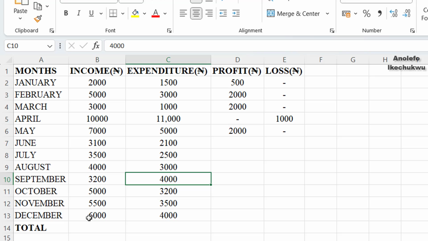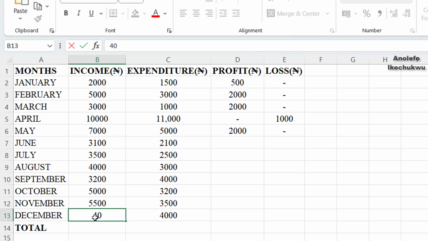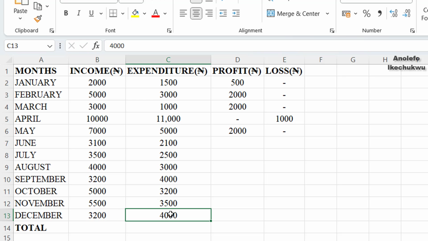So I'm going to do the same thing for this. I'm going to switch them for December. Let me do maybe 3,000, or let me do 3,200, something like that, and then increase this to maybe 4,800, something like that, just to be able to record some form of loss.